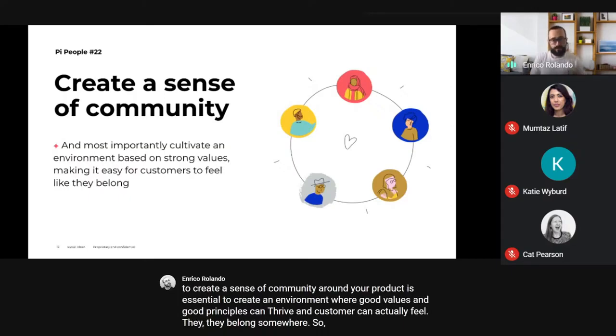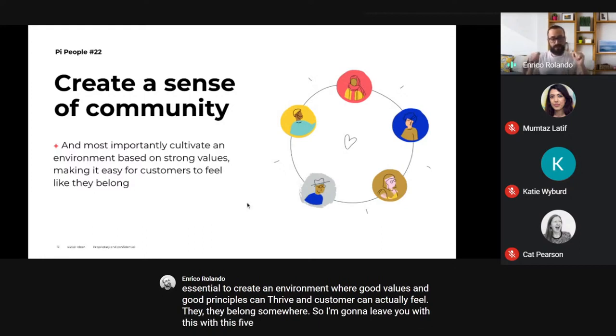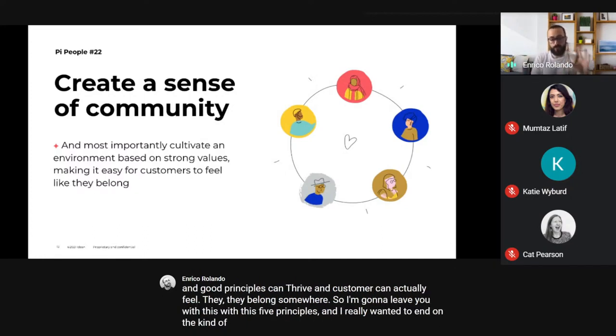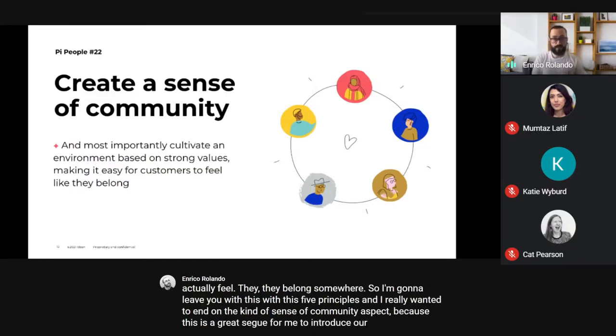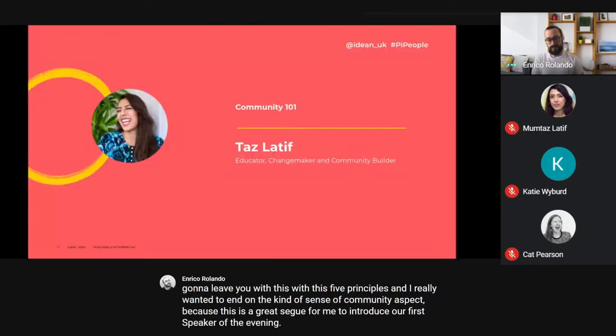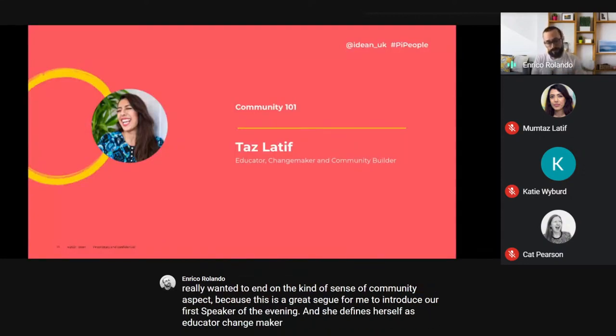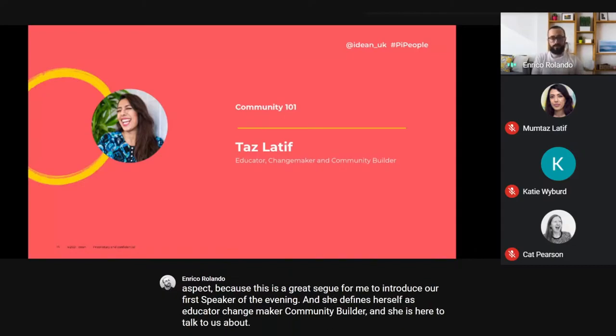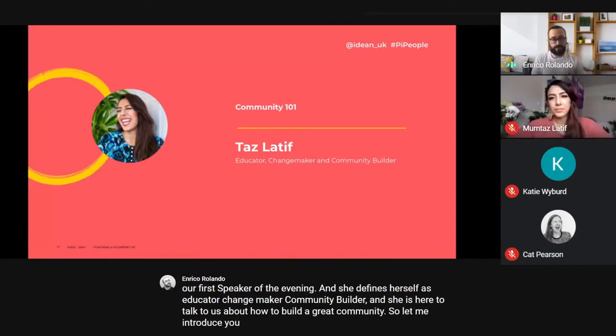So I'm going to leave you with these five principles, and I really wanted to end on the sense of community aspect, because this is a great segue for me to introduce our first speaker of the evening. She defines herself as educator, change maker, community builder, and she is here to talk to us about how to build a great community. So let me introduce you to Taz Latif.